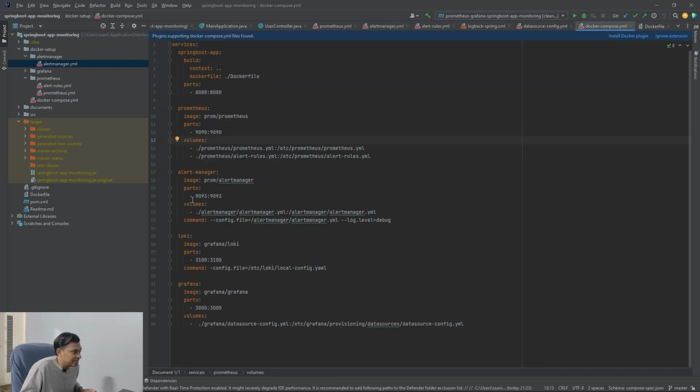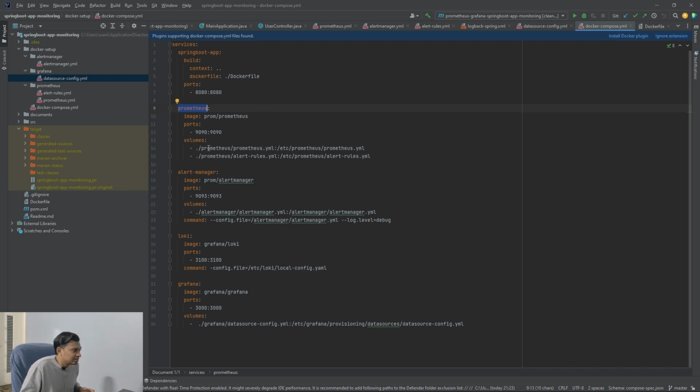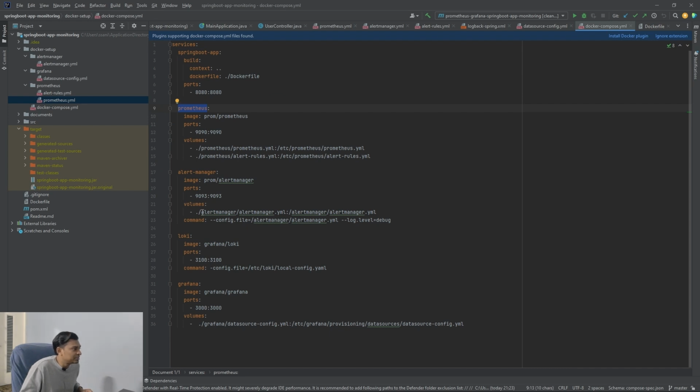Alert manager listens on 9093. Here also, the Prometheus service name is just Prometheus, like in Grafana, if you have seen, it is Prometheus 9090. In the same way, the alert manager service name is alert-manager, so in Prometheus it is alert-manager 9093. It copies this alertmanager.yaml file to a folder, and that folder name or the file name is specified as config.file.